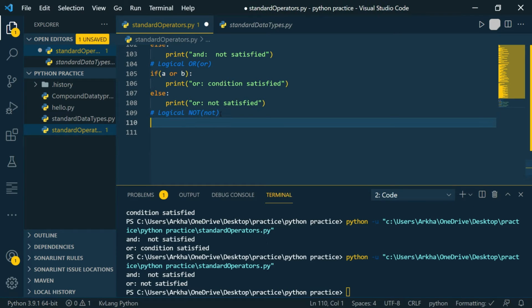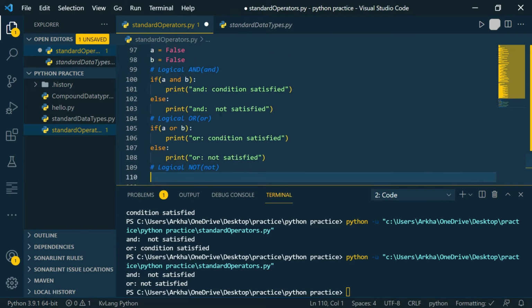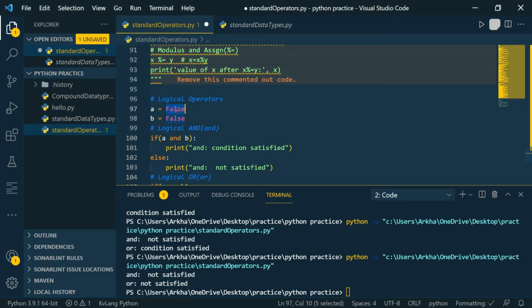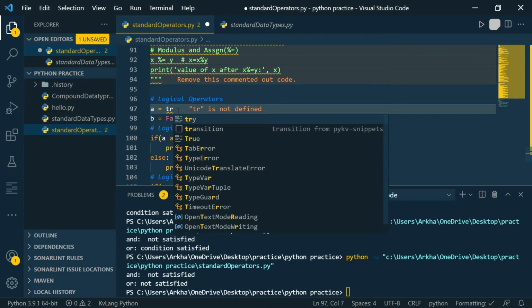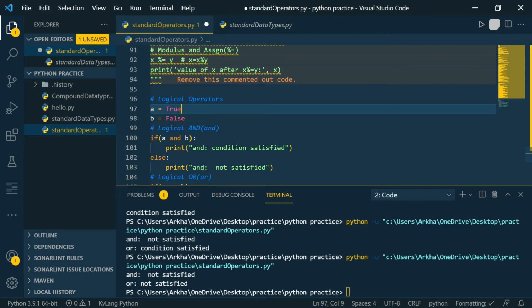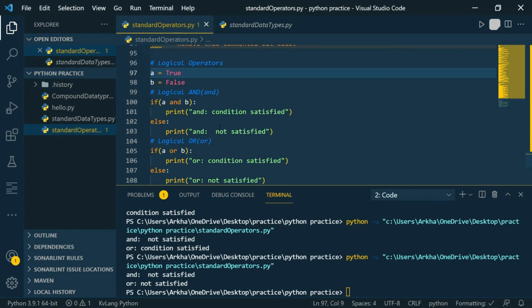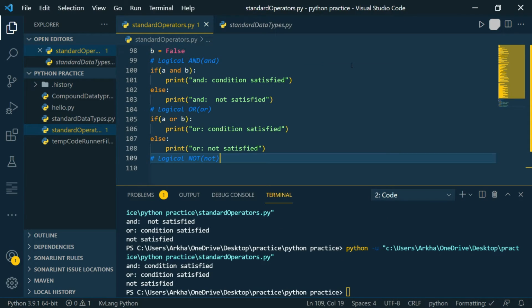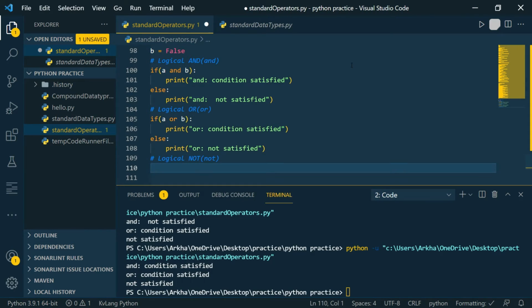And not is used to reverse the condition. Let's again assign true to A. The not operator is a bit different. The not operator is used to reverse the effect of any condition. That means if it is satisfied, then the not operator will make it not satisfied, and if it is not satisfied, then the not operator will make it satisfied. Let's see it.